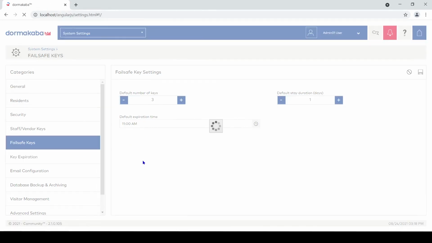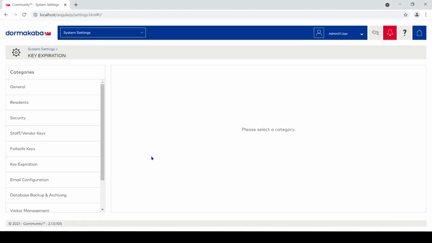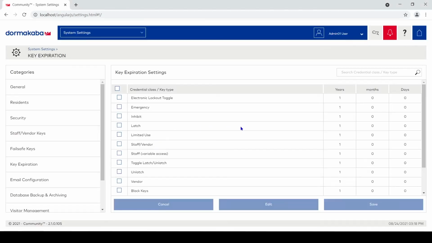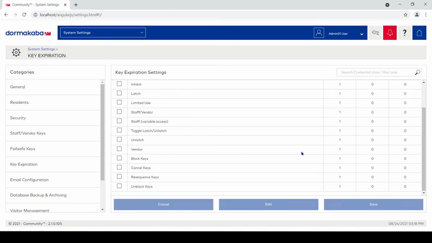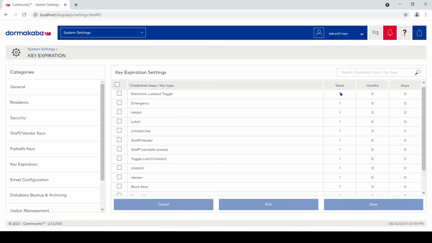And then let's look at key expiration. This is basically how long keys are valid by default, and each of these can be changed. You've got all your different staff and vendor keys here, whether it's electronic lockout toggle key, the emergency key, inhibit. All these different keys, by default, we have them set to be valid for a year.